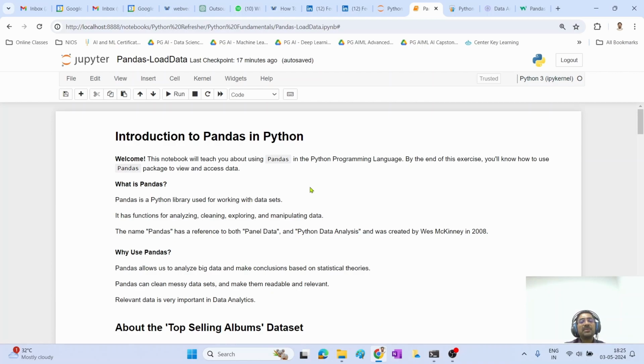Pandas is a Python library used for working with data sets. It has functions for analyzing, cleaning, exploring, and manipulating data. Where did the name pandas come from? Pandas refers to both panel data and Python data analysis, and it was created by Wes McKinney in 2008.